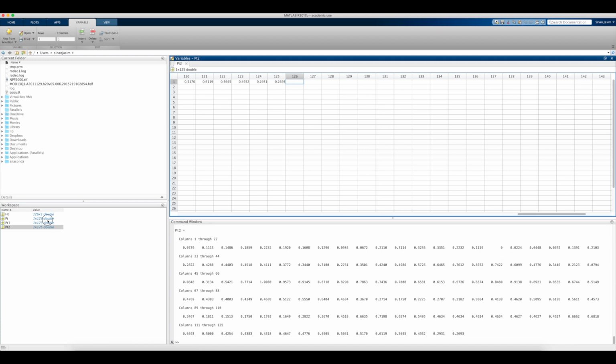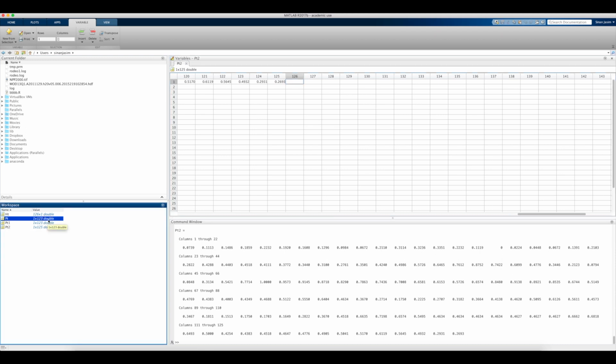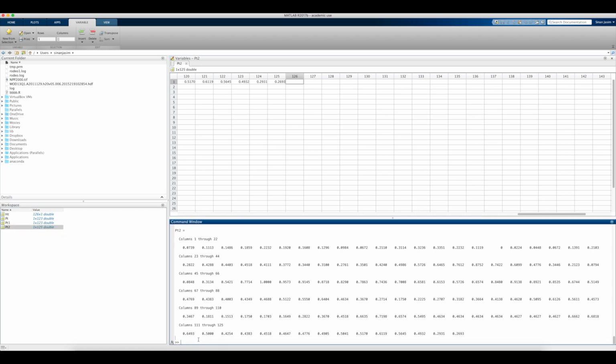If we look at PT, we have 1 to 123, but in PT2 we have 1 to 125. So we are going to remove the last two values, from 1 to 5, remove them.